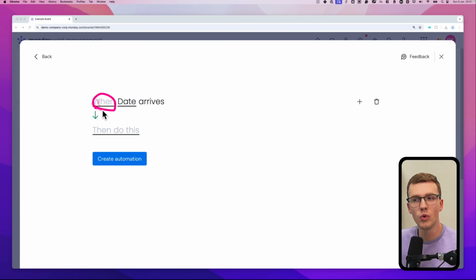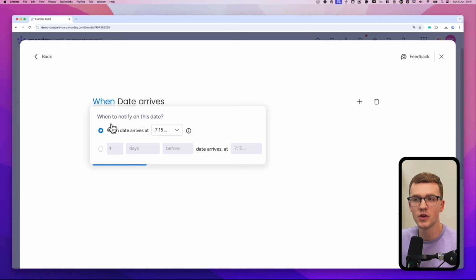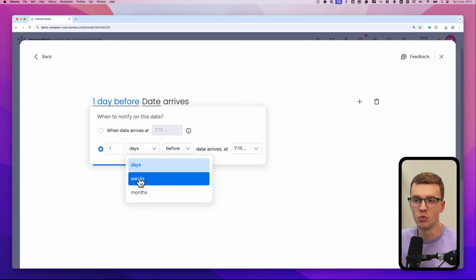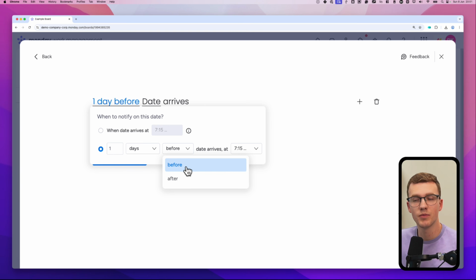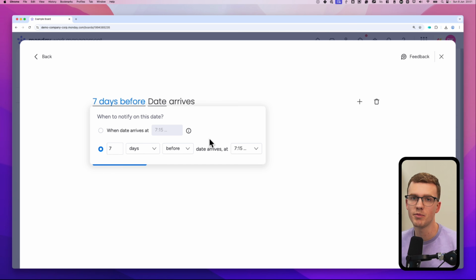However, if you click on when, you'll see a lot more options. So you could say when the date arrives, but if you click here, you can say 1 day before the date arrives. Or, for example, 1 week or multiple months. And then you can do before and after. So what I like to do, for example, if there's a very important deadline, you can say 7 days before a very important deadline arrives, notify a person.